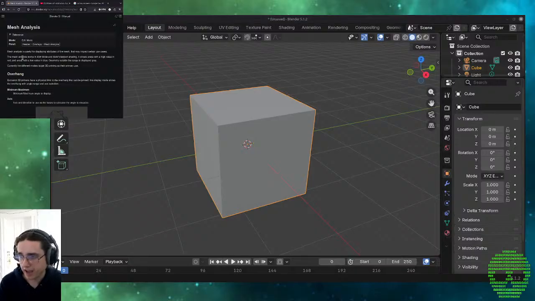I'm just staring at a cube, and this is not what I planned on doing right now.